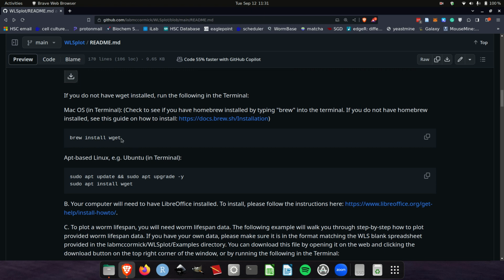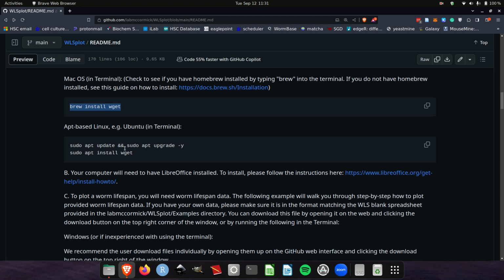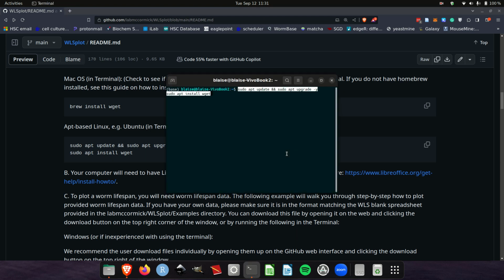To install wget, go to install. You can install it with brew. If you don't have brew, follow these installation instructions if you're on Mac. For apt-based Linux like mine, you can use apt. So you would copy these, of course, open a terminal, paste it in, and run it.